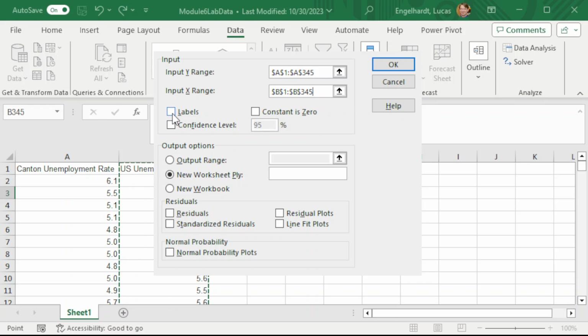Labels means that I have labels at the top of my columns, and I do, so I'm clicking on that. What linear regression does is give you a straight line formula, y equals mx plus b. If you tell it that the constant is 0, it will say, oh, well, then we know that the b is 0. Sometimes that would be the case. There are some things where we would know that. This is not one of those, so I'm just going to leave that open.